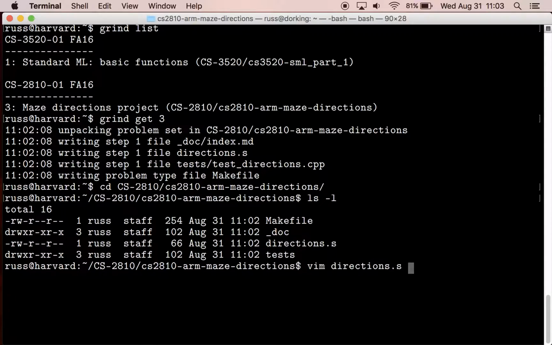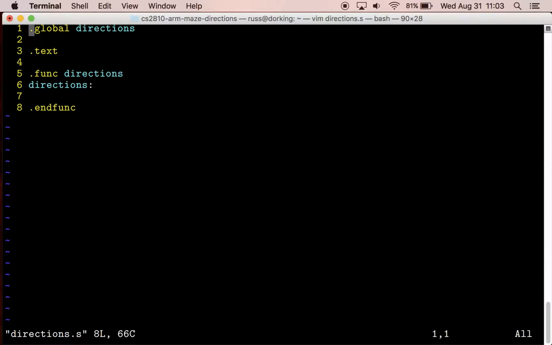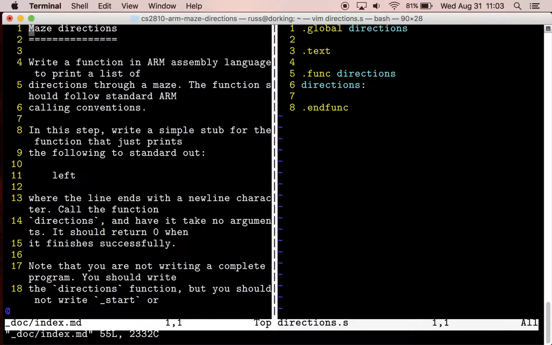So I'm going to load directions.s into my editor. I already know the directions, so I'm not going to open that file. Or actually, maybe I will split it. I'll load it just so we can refer to it. So our goal with this project is to write something very similar to Hello World. We're going to write the word left to the screen. That will be the first of 3 steps in this project.